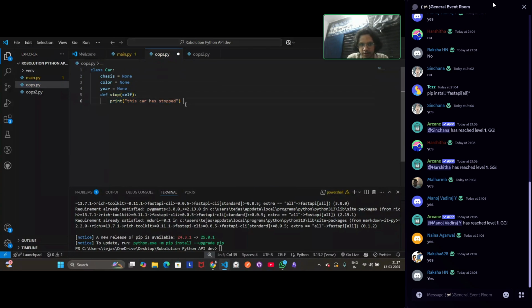We can have different functions as well, similar to this. Let's say def start. I'll tell you what self is after this, but right now, just bear with me.